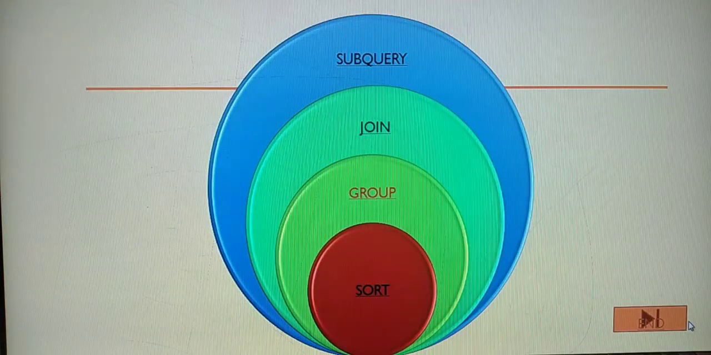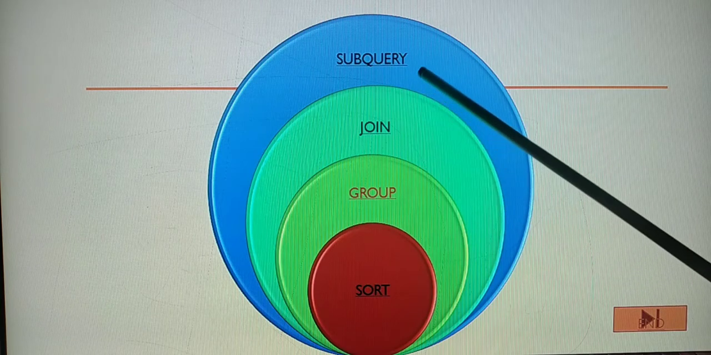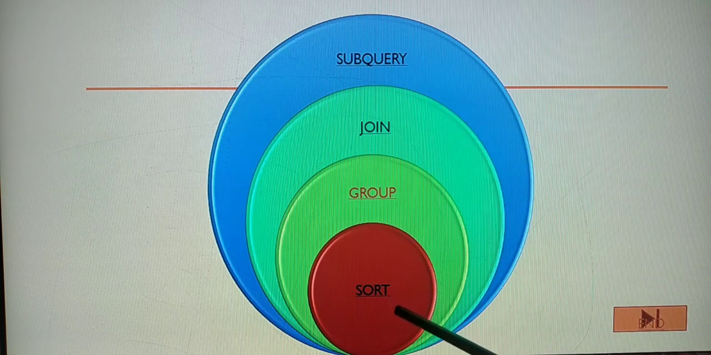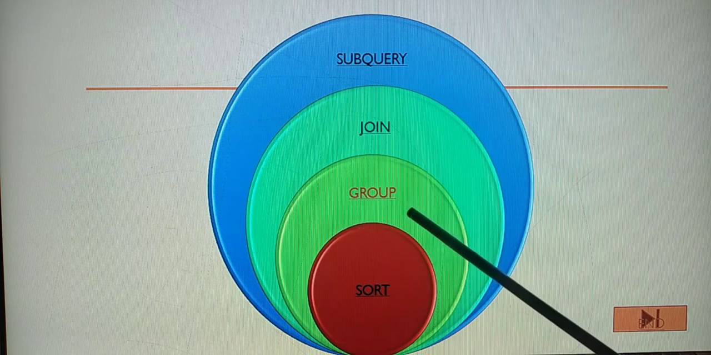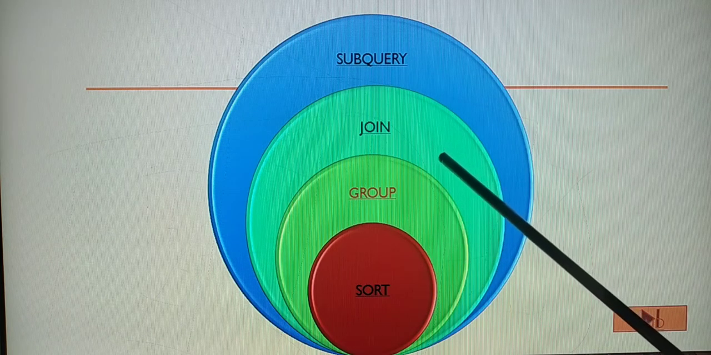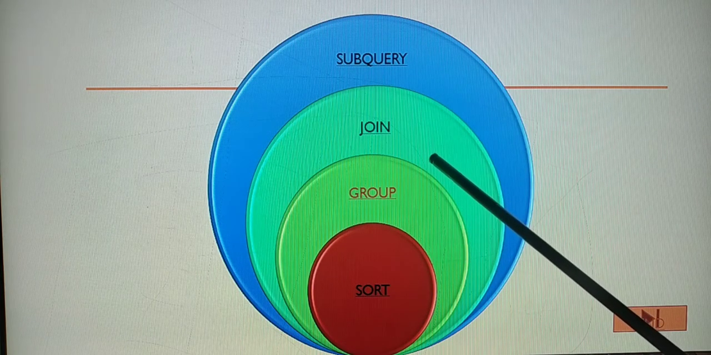Yes, by today or by now, we have discussed 4 SQL commands, that is sort, group, join, and the next one is subquery. Sort, you are going to arrange in ascending or descending, clear? And for that the command used is order by. Next we finished group by. Next we finished joining of 2 tables.